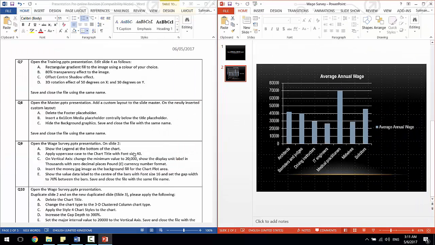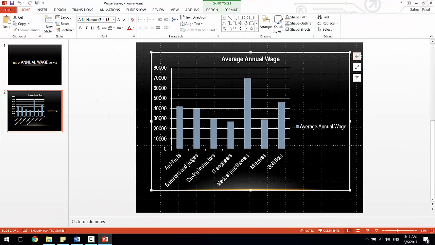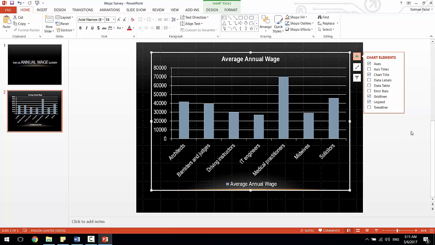So on slide 2, show the legend at the bottom of the chart. Okay, so when we come to charts, everything is mostly here on this plus arrow, and this is a legend. Click on the plus, go to the legend and show it to the bottom, so you see it move to the bottom.